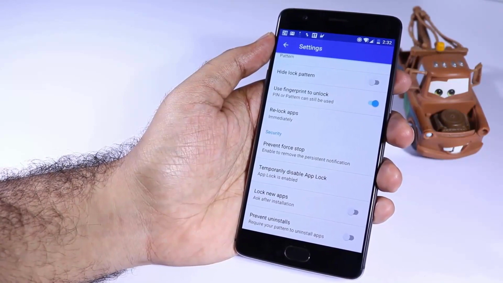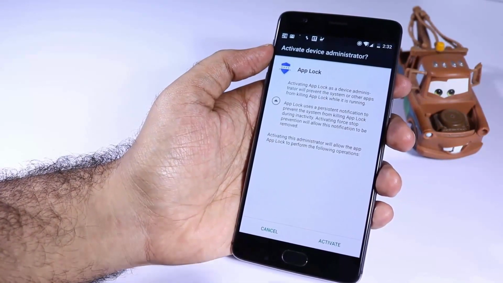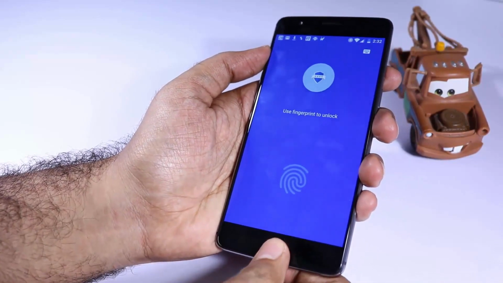By default, all the apps are locked immediately when you leave them. If you want a different behavior or if you don't want the app lock to lock the applications immediately, we can change that in the settings too.